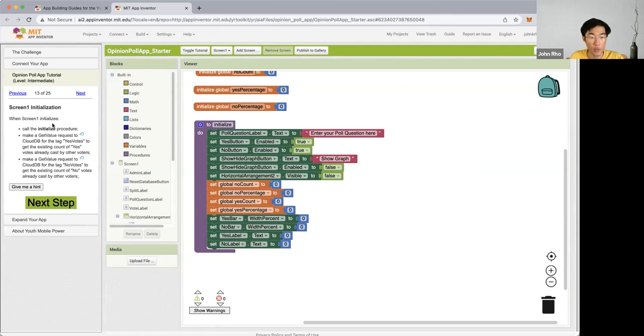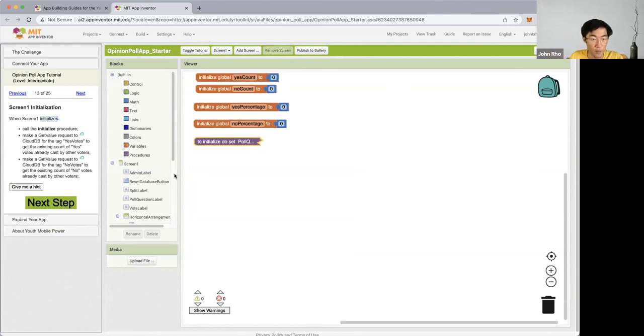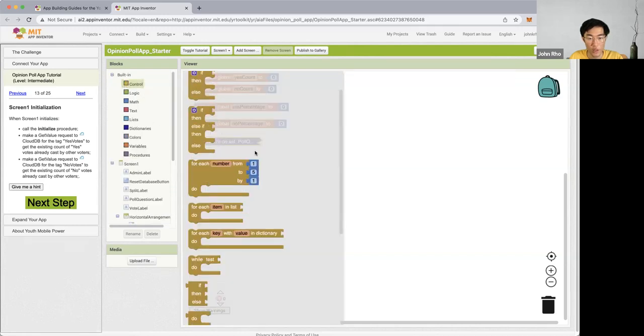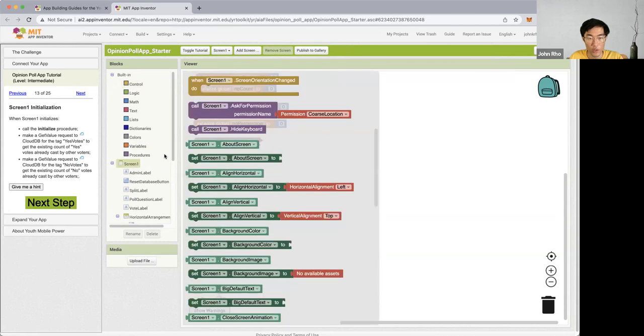When screen one initializes, we'll just collapse this again. Then we want to make a request for this specific tag, and make another request for the other tag. Then we can get the existing values from the other users on the specific screen. So we'll just walk through this logically.